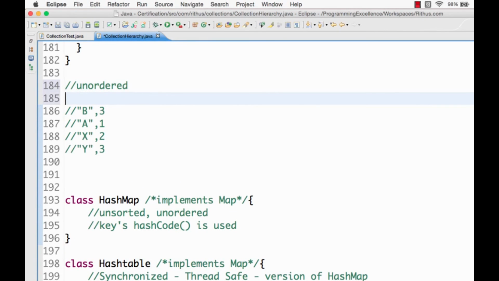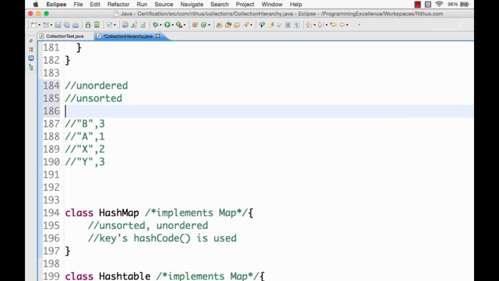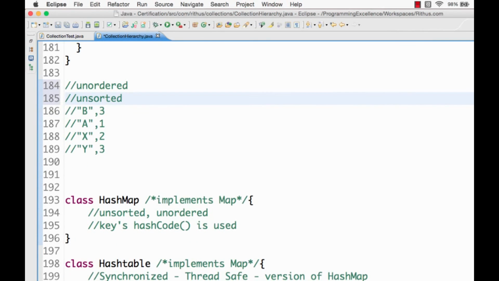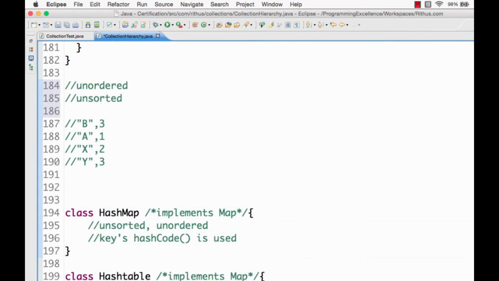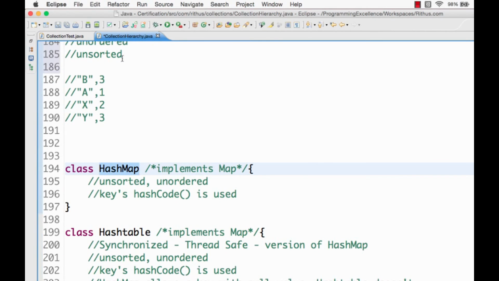And also, based on the sorting, here a should come first, b next, x next, and y after that. If you don't care about that, that's called unsorted. So hash map is a map which is unordered and unsorted. It doesn't care about the order, it doesn't care about the sorting. You insert in one order, it stores in some other order, and not even in sorted order. So that's basically what hash map is.